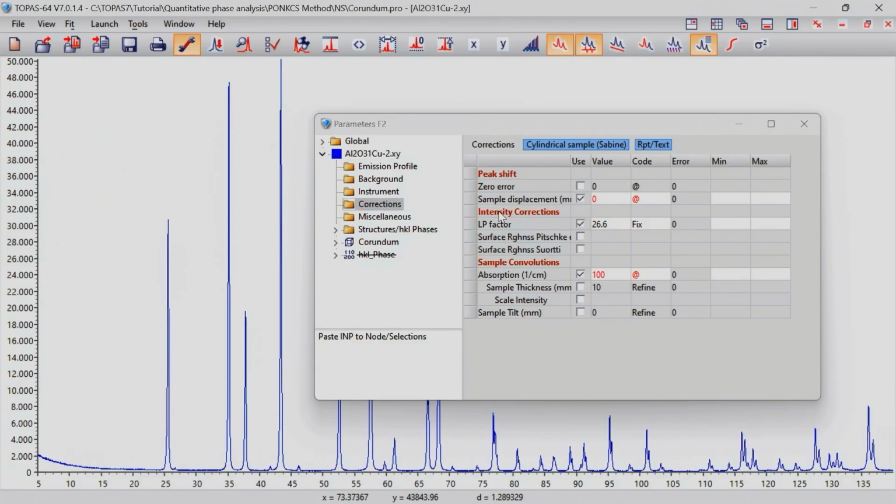You could, if it really has to be, also refine on zero point and sample displacement simultaneously, but normally it doesn't make sense. It only adds a redundant parameter. The instrument had a secondary monochromator. That's also why in this particular case, the secondary solar slit did not exist.